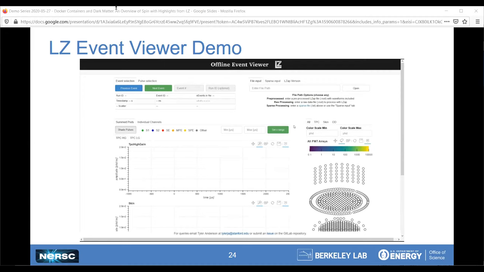So to show off some of the features here, I first just have to load up some data to look at. I'm going to look at just a pre-processed file, meaning it's gone through all of our reprocessing software, but you can also look at just raw data and have the event viewer process it for you. And to do that, you can also control which version of the reprocessing software to use here.